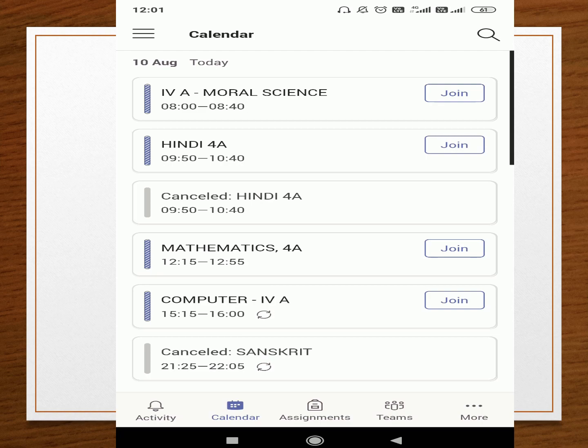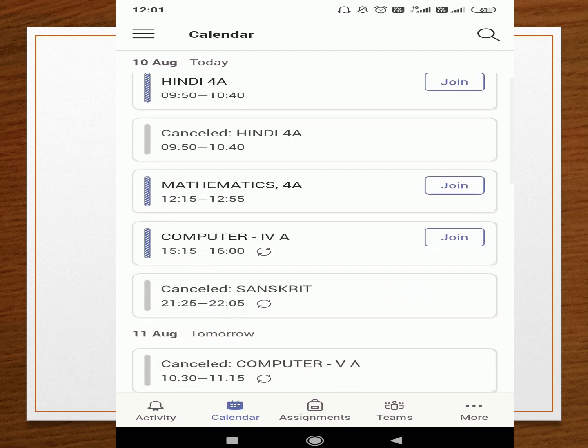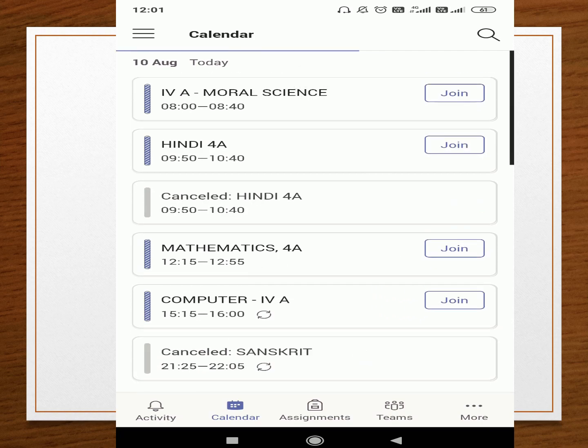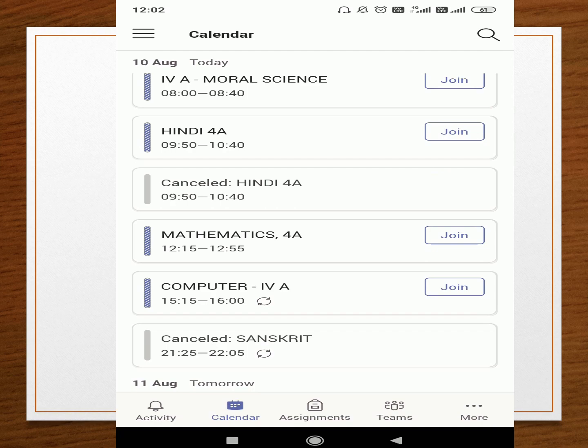From the calendar option, you can see which meetings are scheduled for you. You can see here, like at 8 o'clock there was moral science, at 9:50 Hindi was there, mathematics at 12:15. So you can simply click on the join option directly from the calendar, and it will take you to the meeting at the given time only. No need to enter any ID or password. Okay, we can simply click on the join option, and it will take us to the class.